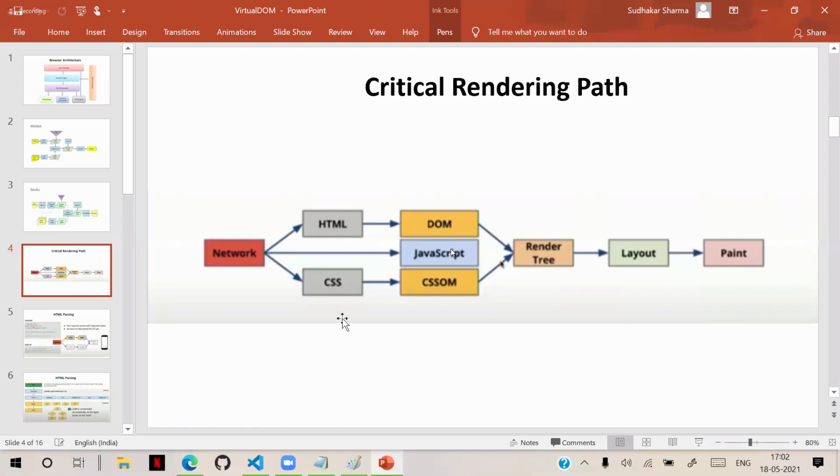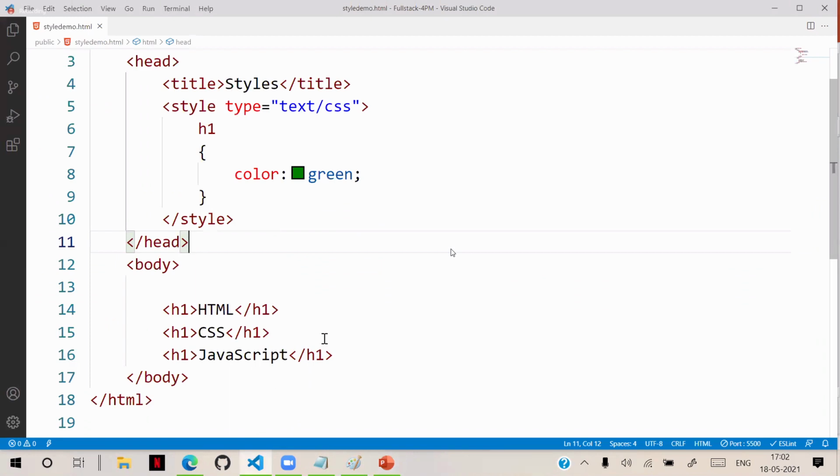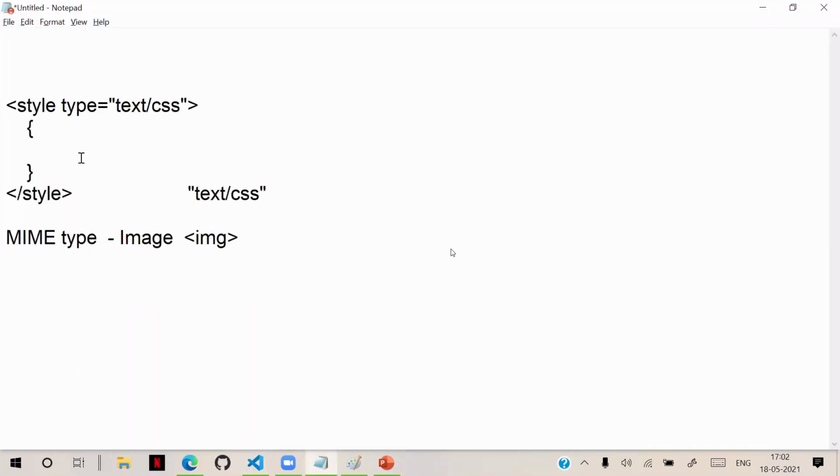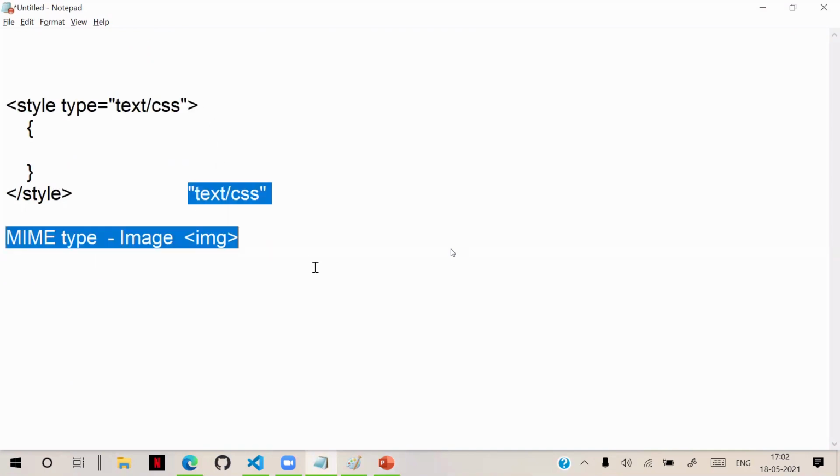Generally, there are two models, document model and CSS model. In order to tell whether it belongs to CSS or JavaScript, we have to use the type. The type indicates the MIME type. Understood? This is the MIME type. That is one important attribute used for style. Style type as text/css. Understood everyone why to mention the type?